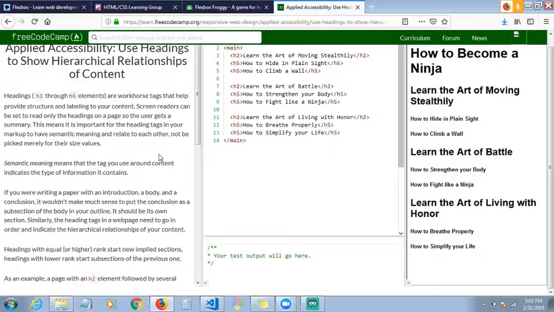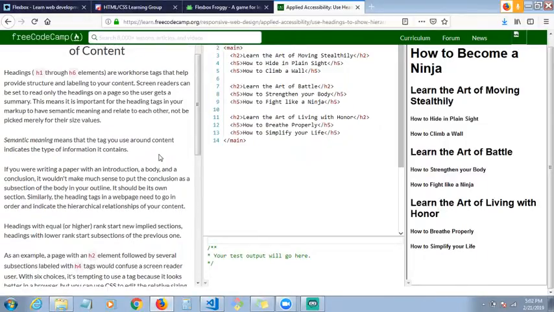Alright, use headings to show hierarchical relationships of content. Headings H1 through H6 elements are workhorse tags that help provide structure and labeling to your content. Screen readers can be set to read only the headings on a page so the user gets a summary.